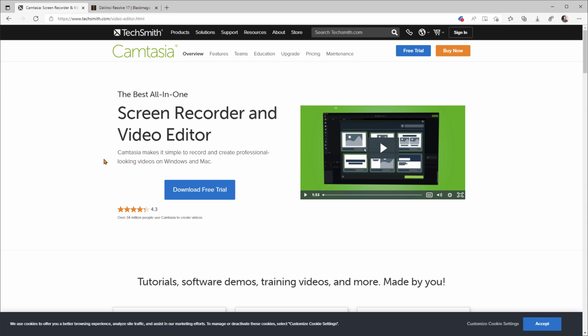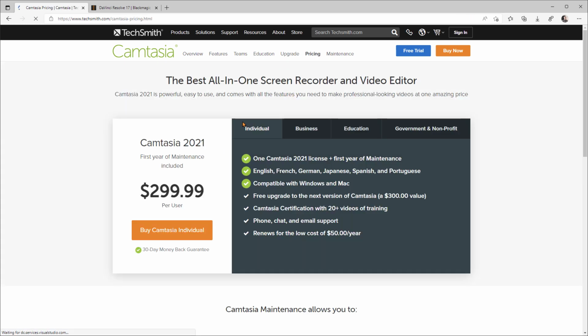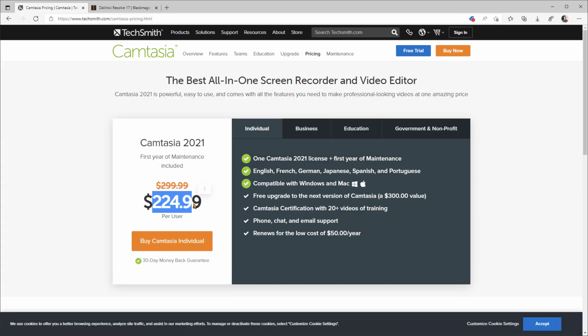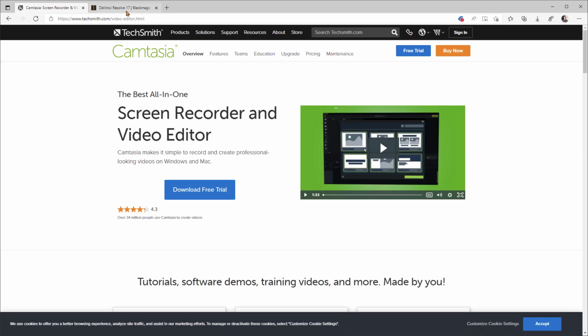So Camtasia is an all-in-one sort of screen recording and video editor. Now, I don't use it for screen recording at all. I use it only for video editing and exporting because it enables very quick cuts, basically, of the video. And if we look at it here, there's a free trial. I'm not exactly sure what the pricing is. I guess it was, yeah, like $200 and some odd for an individual license. And I bought it a long time ago and kind of upgrade along the way. Most of the versions of Camtasia have been the same there.